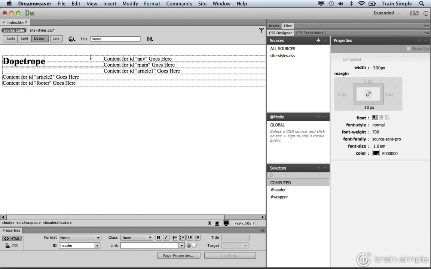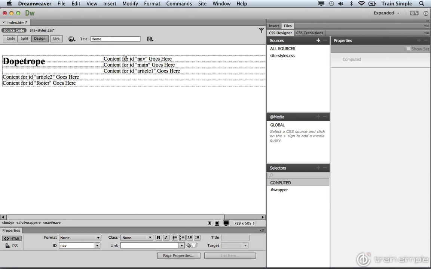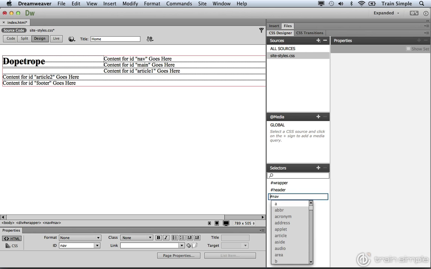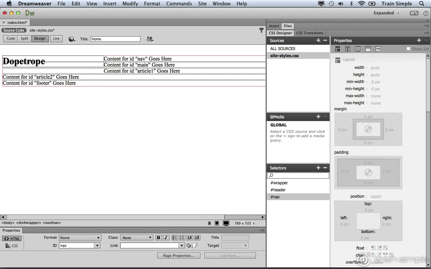The next thing that we want to do is control the navigation system. So of course, the container nav has an ID of nav. So let's go ahead and write a selector for that. Come over to the site styles.css source. In the selectors section, you can click the plus sign. And what we want to do is just target nav. We don't need to create a descendant style selector here. It can simply be nav. So once you do that, go ahead and press enter to apply that selector name.